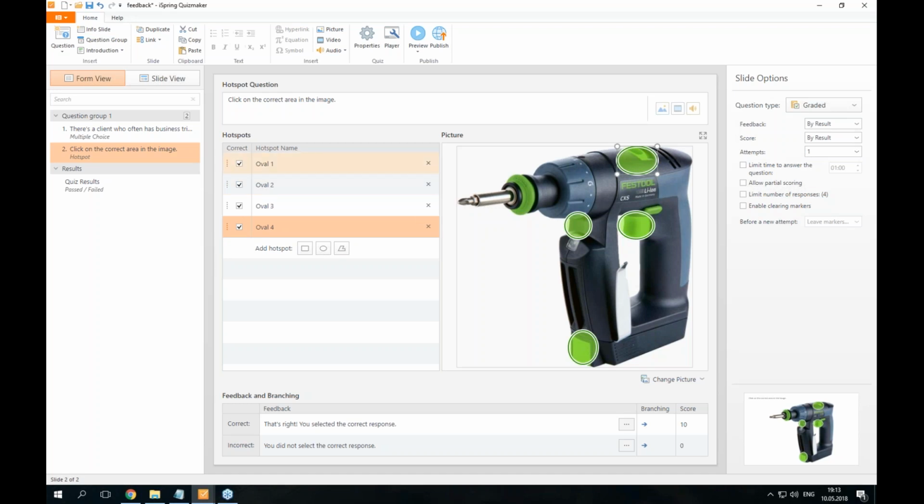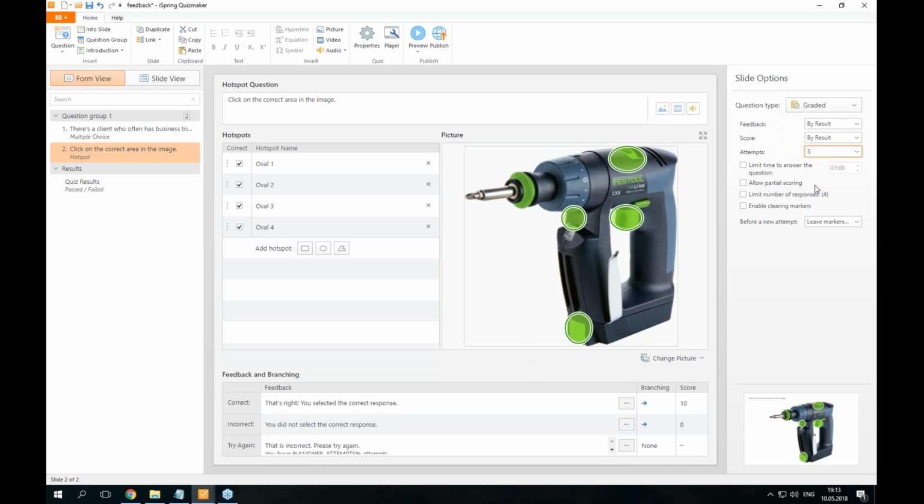I think this question is done for now, so we can move on to the main settings on the right pane. If you select several attempts to answer this question, for example 3 attempts, you can leave the hotspot markers in the same state after failing the question or clean them from the picture before a new attempt here. I will select the Clear Markers option in the drop-down list. Let's see how the hotspot question looks in the preview mode.